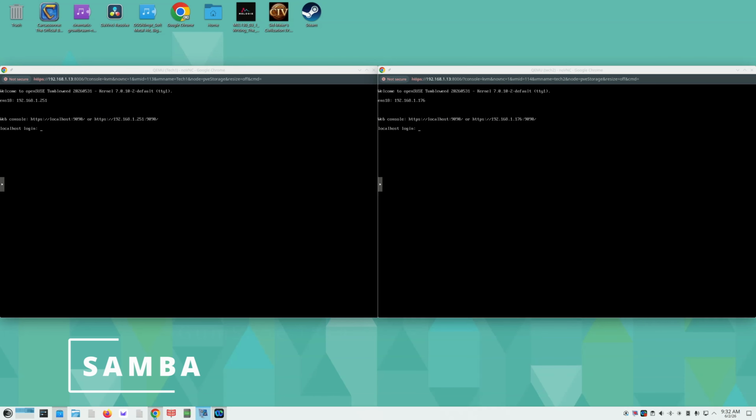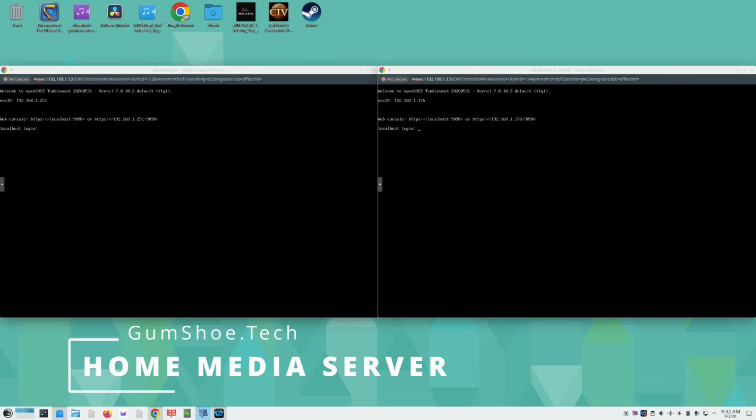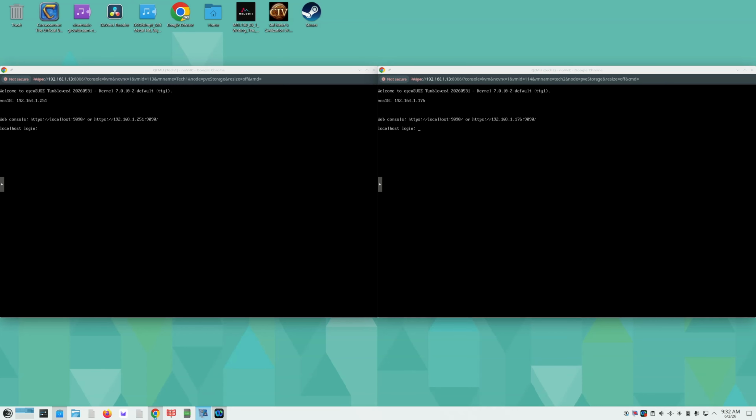I'm going to talk about Samba and FSTAB. This is a follow-up for the backup solution that I did for my media. I wanted to go into how I connect my servers together. I know I had said FSTAB for getting my remote drives connected between servers. Technically it's true, but it's Samba.